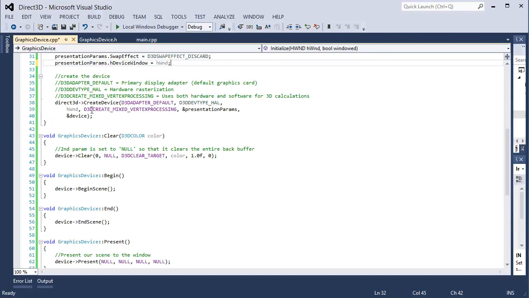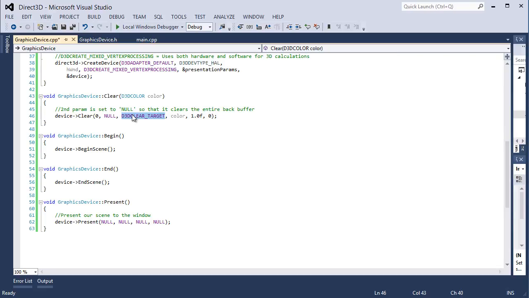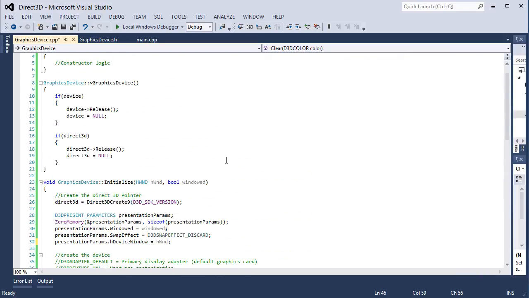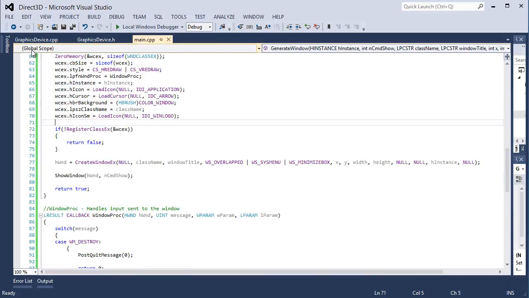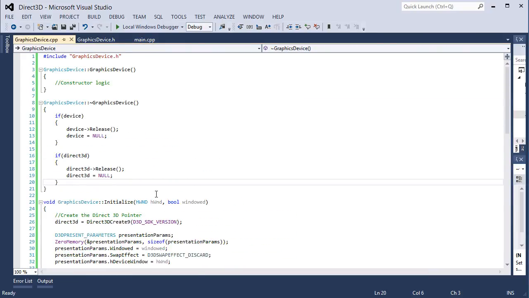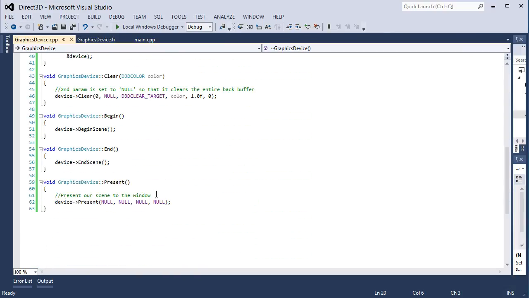And then we hard code some things like mixed vertex processing, hardware accelerated rasterization, and then the default graphics adapter, and then the Direct3D target, and then the Z buffer and stencil. But for right now, that is just fine. Just introducing you to DirectX. We will extend the functionality of this class to do a lot more things, and that will be a future tutorial.